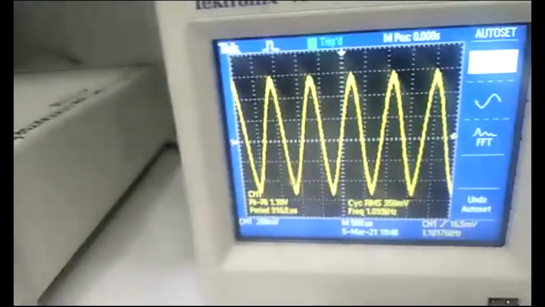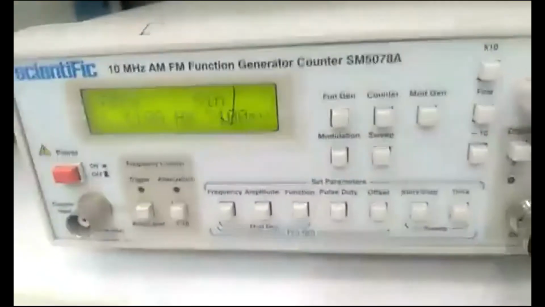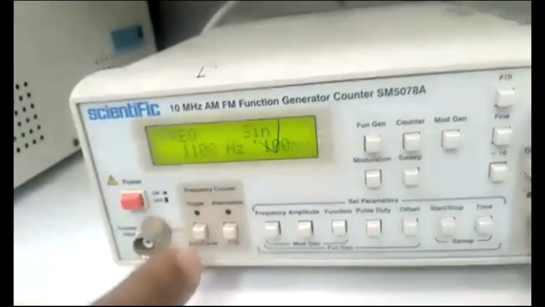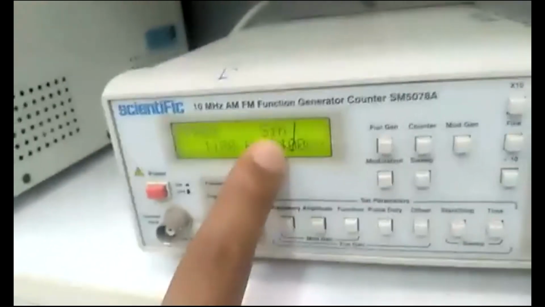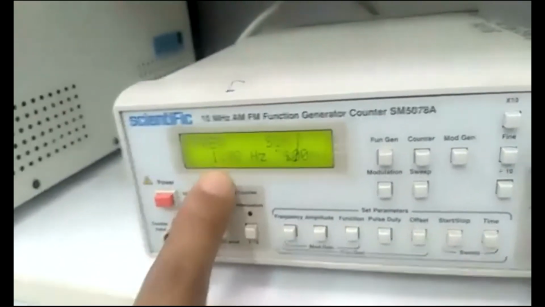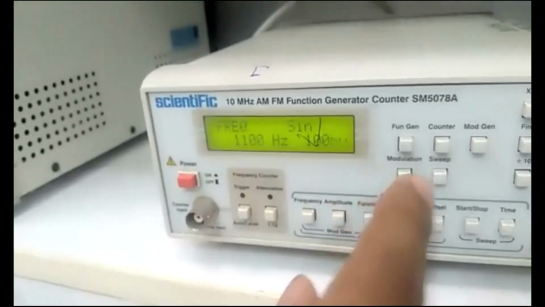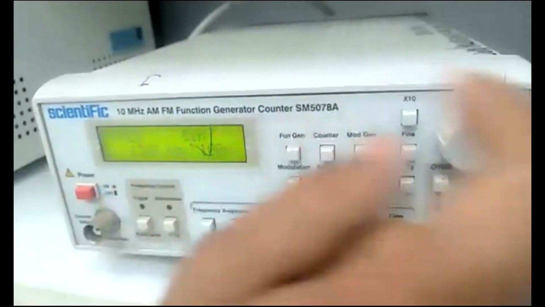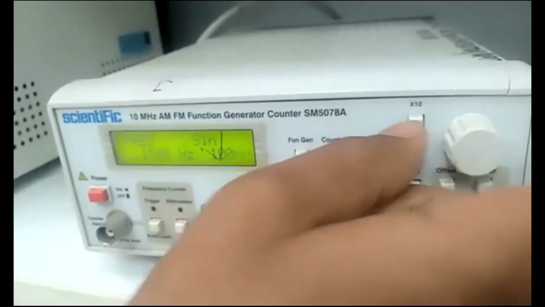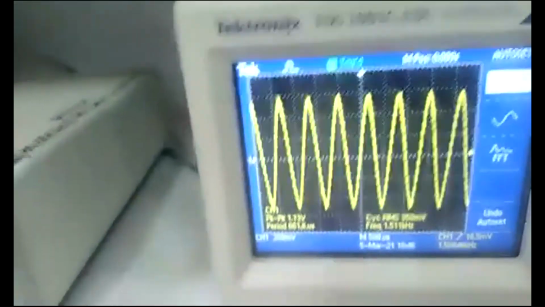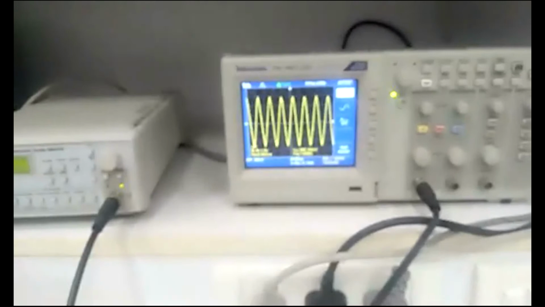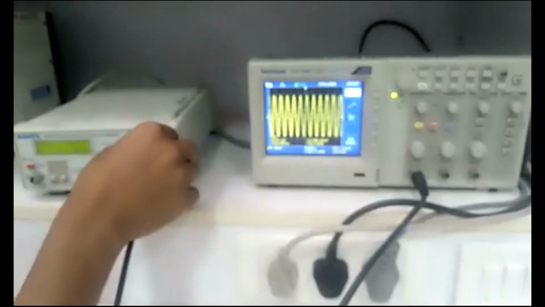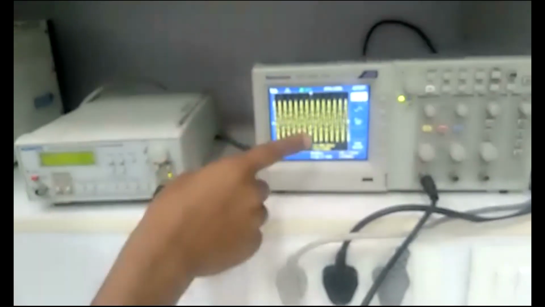Now, if we observe the function generator, here we have considered a sine wave with a frequency of 1.1 kilohertz, or 1100 hertz. We can tune the value of frequency, and as we increase the frequency, you can observe over here that the waves are also shrinking. So from there also you can measure the frequency.